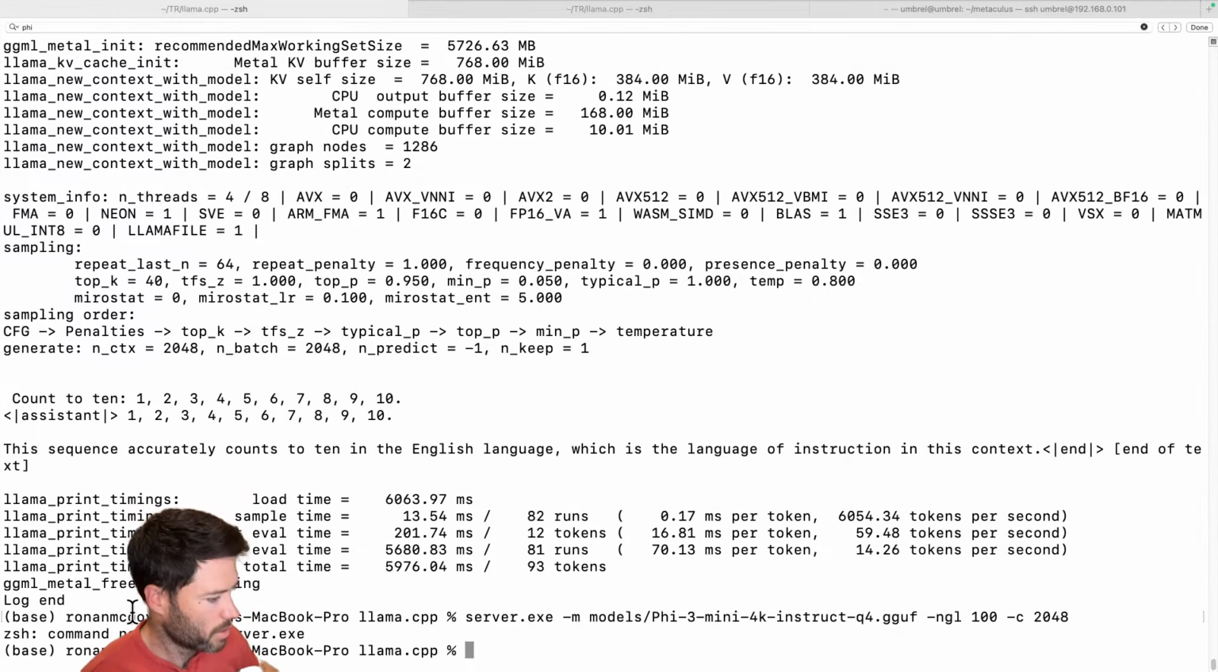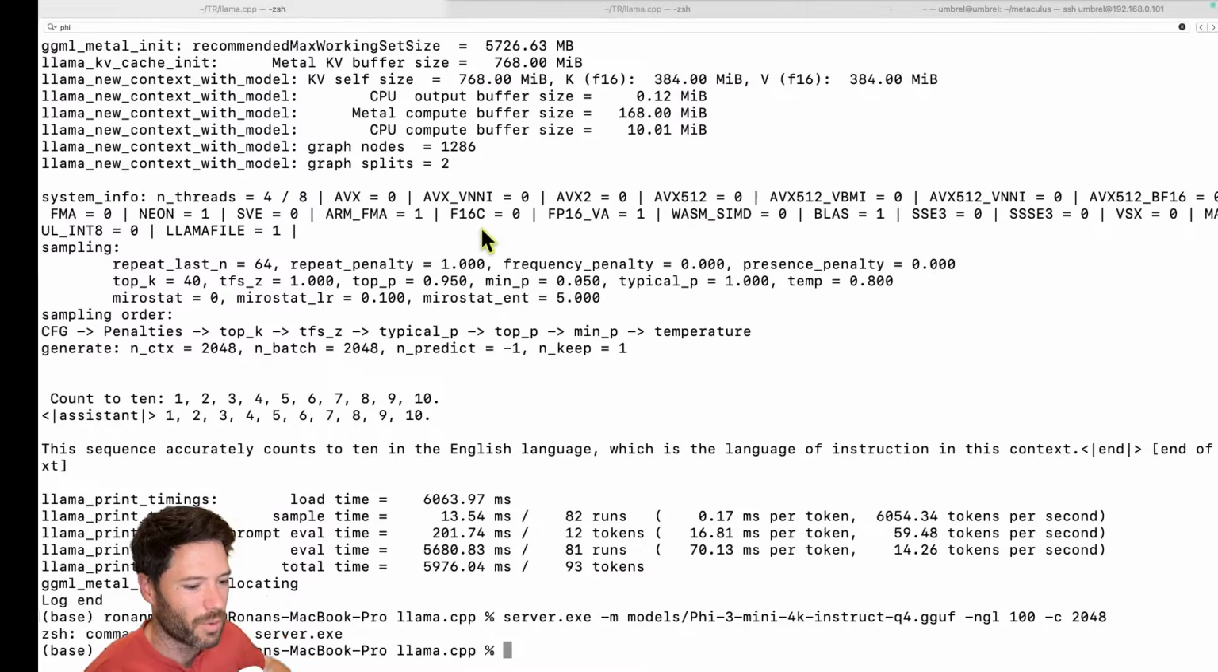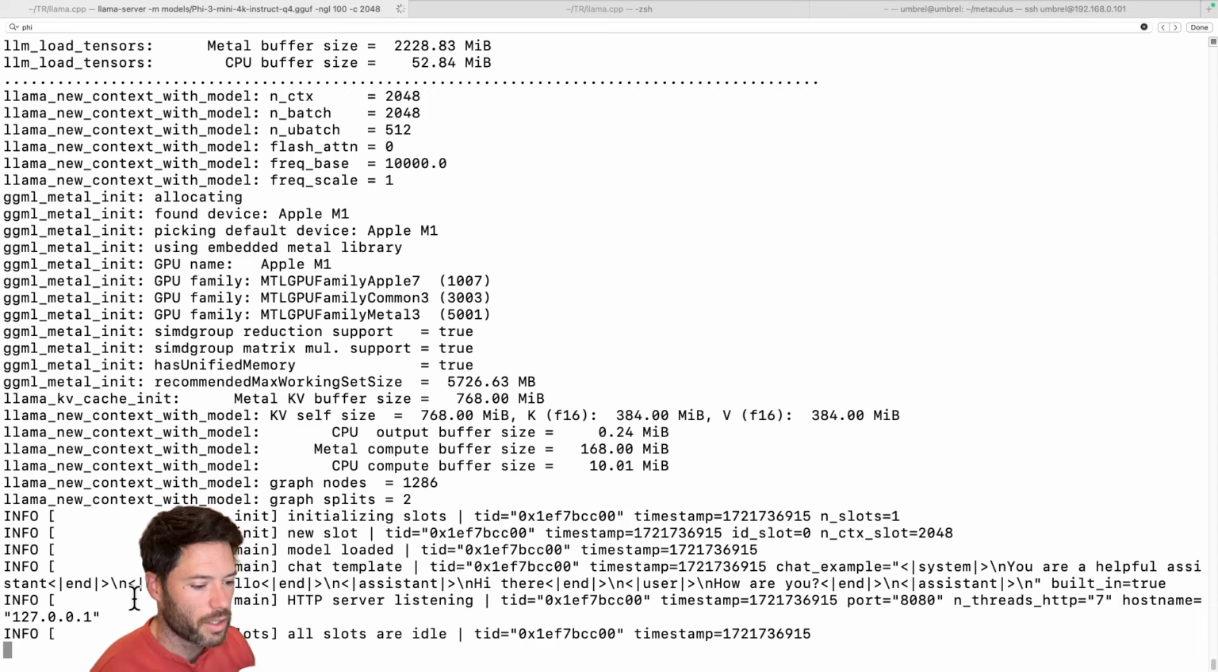And what happened there? It says server exe. I accidentally ran the Windows command. That won't work. So let's run the Llama.cpp. Okay, so it's setting up the model on the GPU, and all the slots are idle, which is what we want because we haven't made any requests, and it's listening on host name 127.0.0.1. So I think that's my localhost.